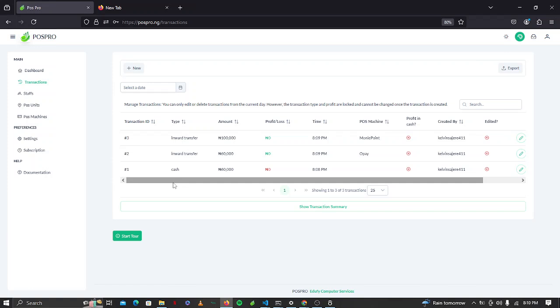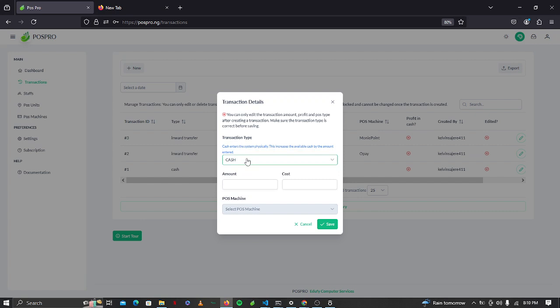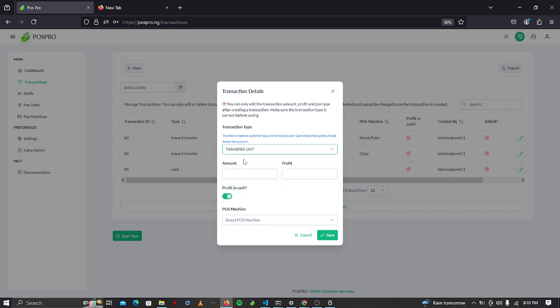To start with, now I'm just going to try to explain the different types of transactions. Already we know cash. Cash is when you're adding cash to the system. Transfer out is when you're doing a transfer for a customer. This is assuming a customer brings in cash and wants you to transfer those funds to somebody else. That's when you use this.